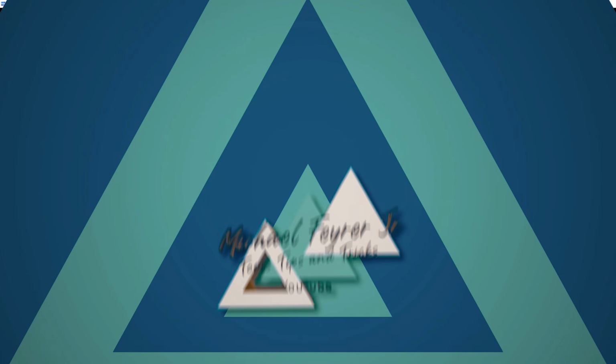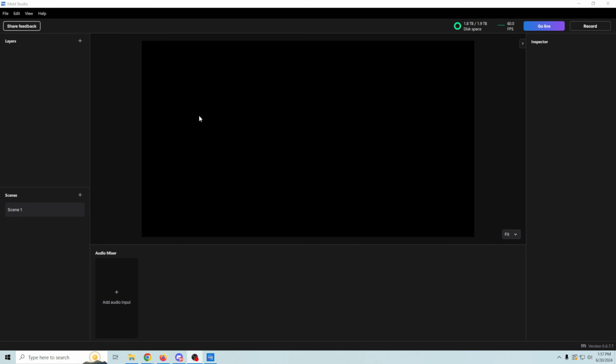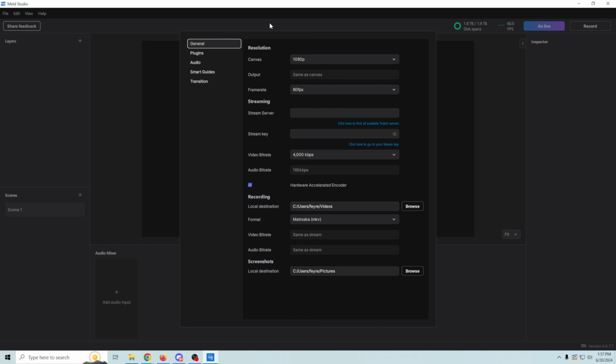The next one is brand new. In fact, the Windows version is still in beta, and that's Meld Studio. So this right here is Meld Studio, and I absolutely love how super simple this is to use. So if we go up here to File, you've got Save, Errors, Reload, and Preferences. And you can see how unbelievably simple Preferences is.